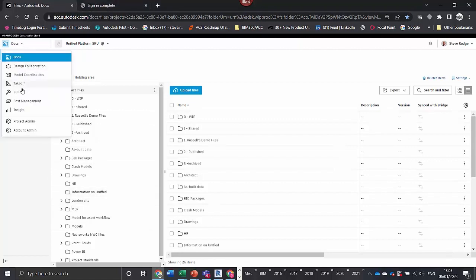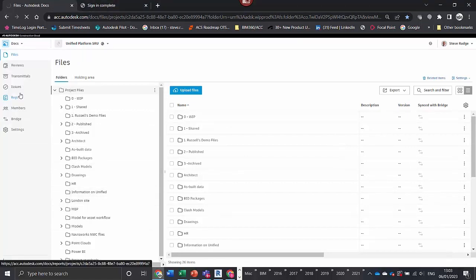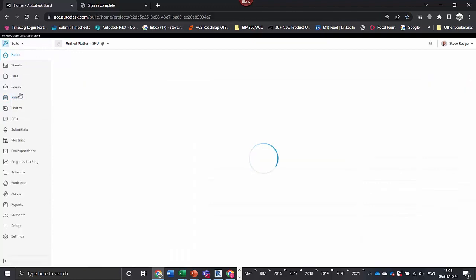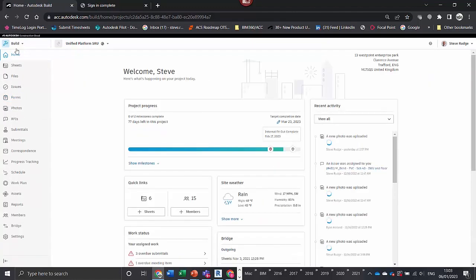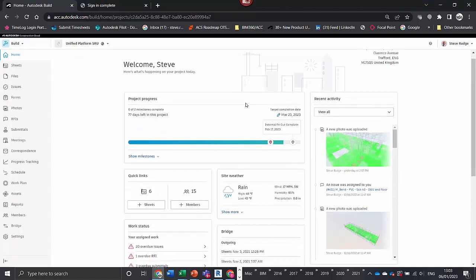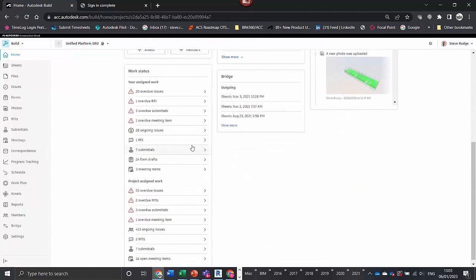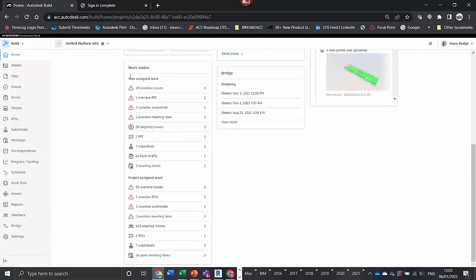And first off, I can go straight into the build platform here. Once I'm in build, you can see that straight away I come to a home dashboard. And in here, it gives me some great insights into the work that's been assigned to me and the work that's left on the project.